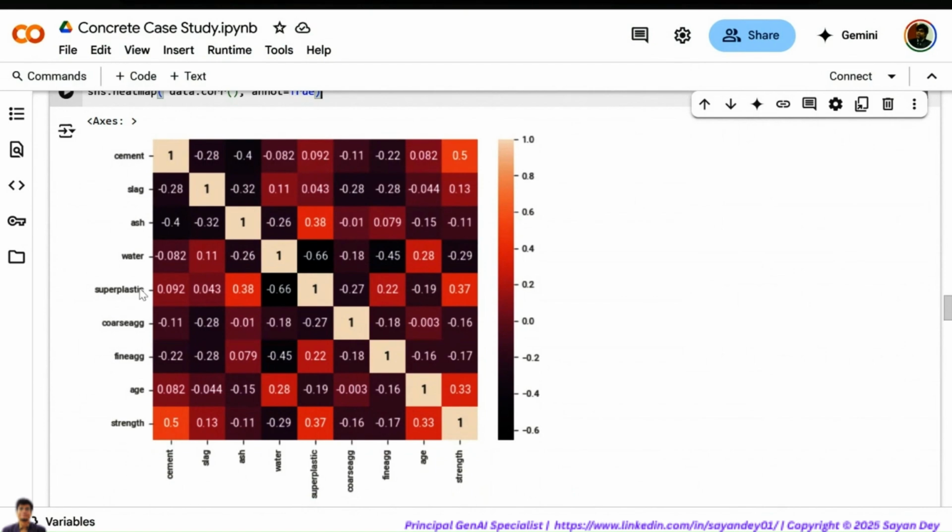If you see right now, what are the key takeaways from this heat map correlation visualization? We can clearly see that strength is the output, what we are trying to predict. And we can clearly see that, out of all the features, cement is the strongest predictor of strength. That's the inference we are able to make. Cement has the strongest correlation, 0.5, followed by superplastic, followed by age.